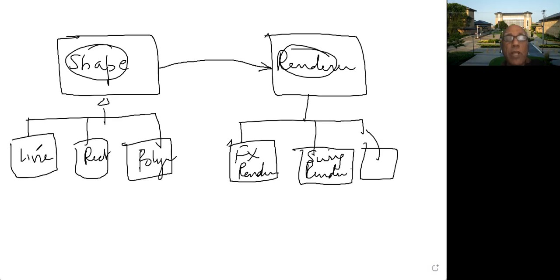So the line might be given a renderer for FX. Then it will use the methods of the renderer class without exactly knowing which renderer it is. It knows that every renderer is capable of drawing a line. So it will tell the renderer to draw a line. If it is the FX renderer, it will draw using the FX technology. If it is a Swing renderer, it will use the Swing technology. So this is called the bridge. We have two hierarchies, basically. In this case, we have the shape hierarchy and the renderer hierarchy.